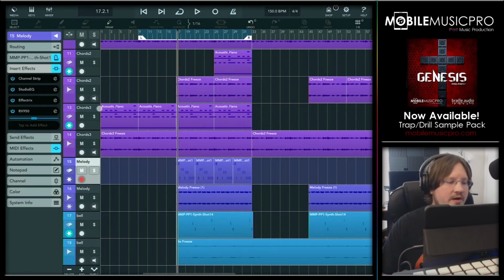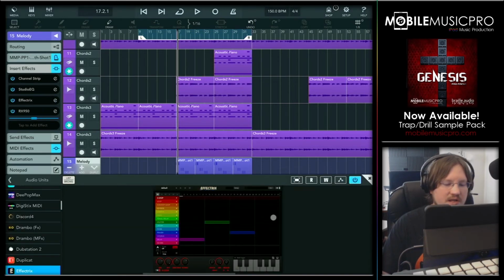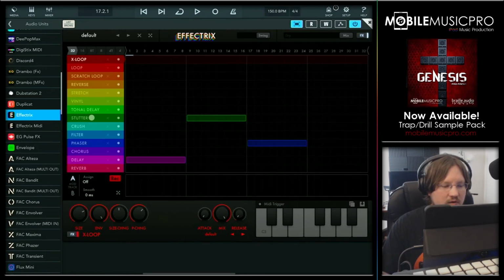Alright, very cool. So on here we have the Channel Strip, Studio EQ, Effectrix, and RX 950. Now we are using Effectrix here to add a little bit of sauce to this melody. So if we take a look at this full screen, we can see we are adding a stutter, a phaser, and a delay. And this again is going to give us some more movement inside of our melody.